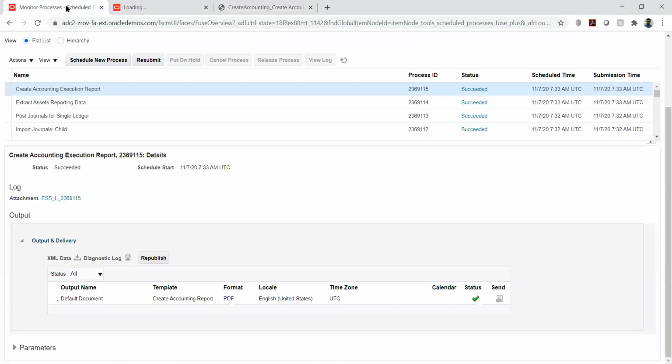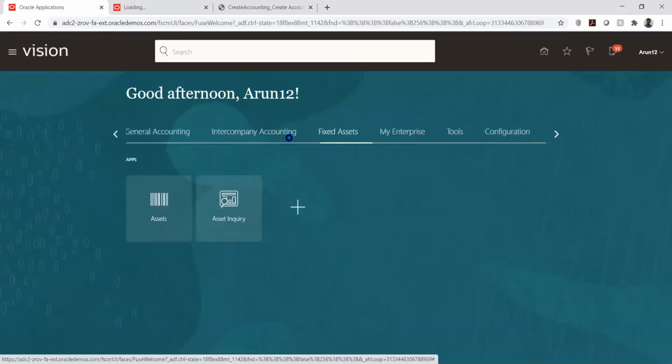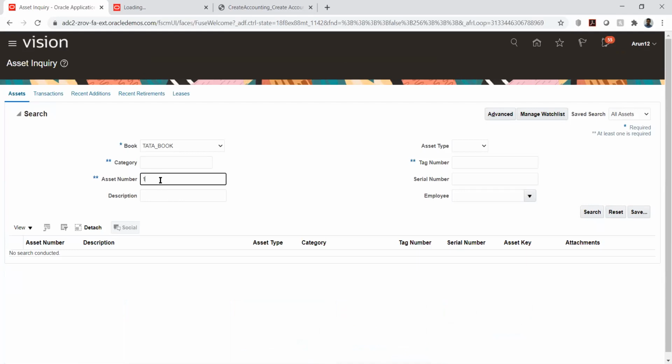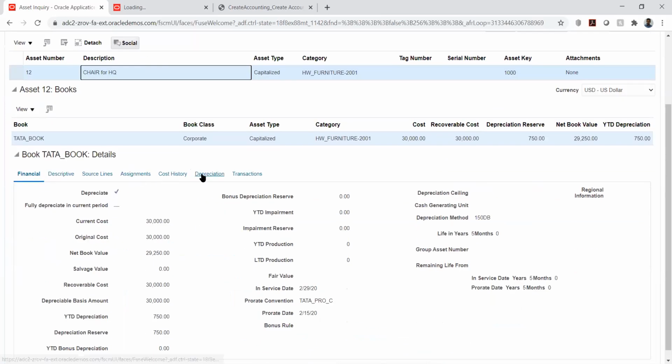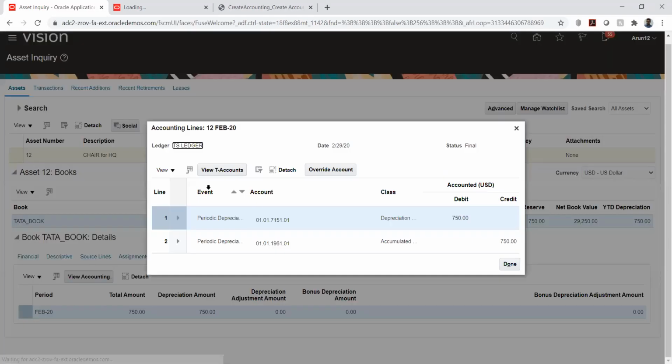Maybe we will navigate to the application, and we will check from there for a particular asset. So our asset number is 12. Yeah, so this is our asset. We'll navigate to depreciation and view accounting. Yeah, so here we can see this is from depreciation to accumulated depreciation. So this would be our accounting entry for depreciation.